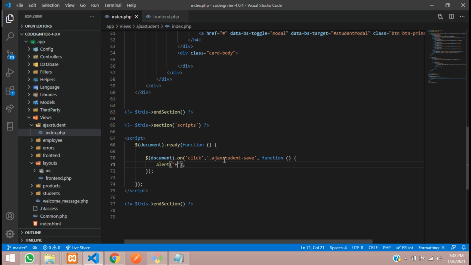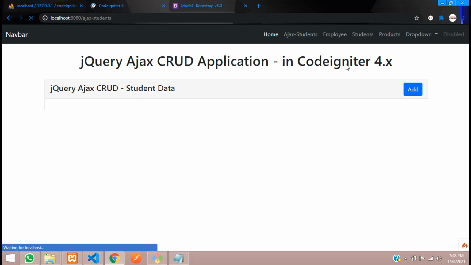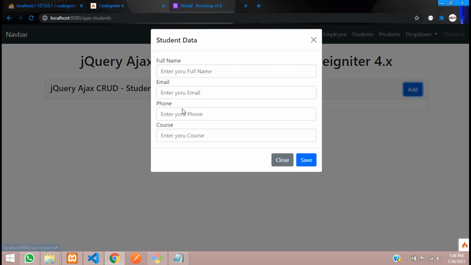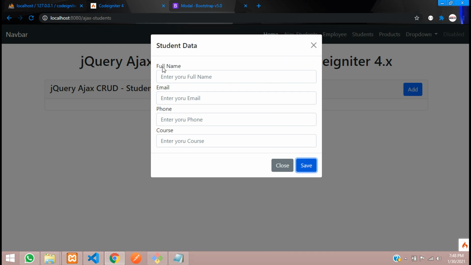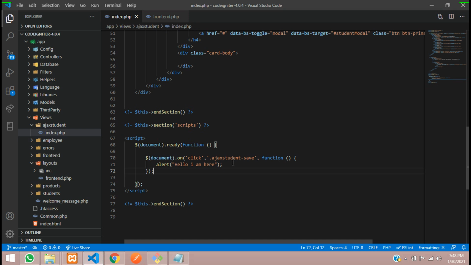Let's type over here, hello, I'm here. So let's save this and let's check that it's working fine or not. So let's get back, refresh the page, and now let's click on this add, click on this save button. You can see hello, I'm here, perfectly working. So guys, now first let us validate this input field. If it is empty, it should show an error, or else it should insert the record. As simple. So let's get started with that.